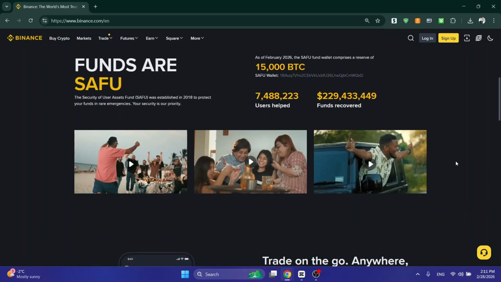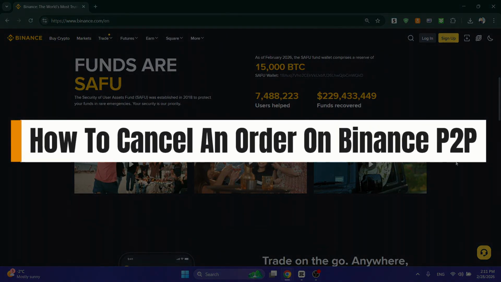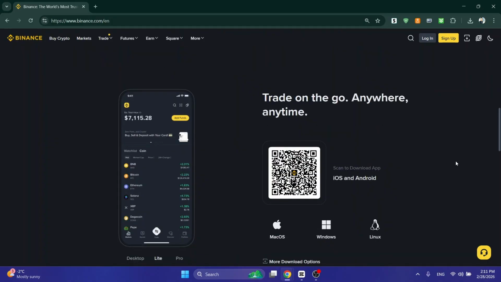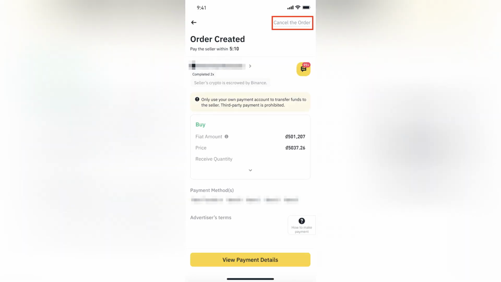Today we're going to see how to cancel an order on Binance P2P. Firstly, open your active P2P order and tap Cancel the order. Choose the reason for canceling, like buyer or seller related, then tap Confirm Cancellation.